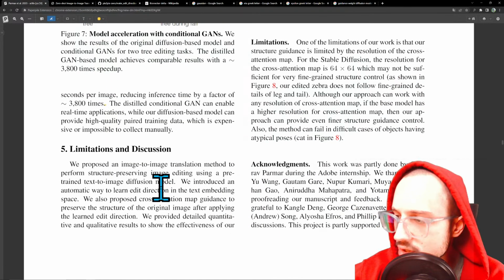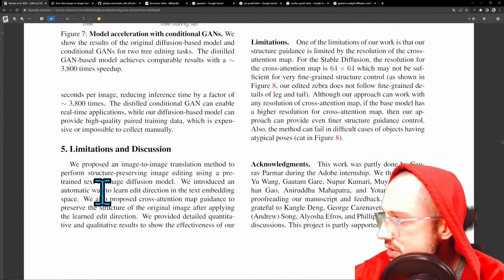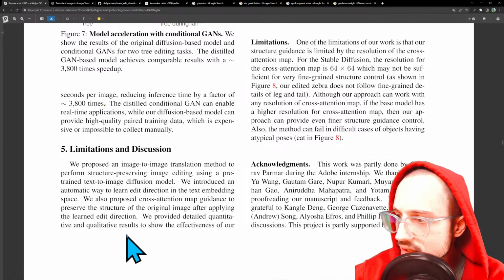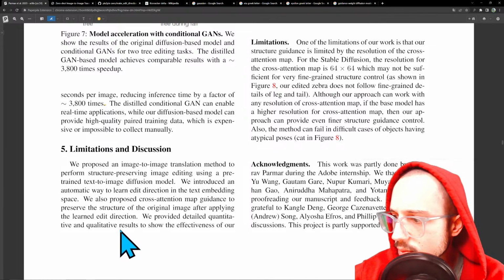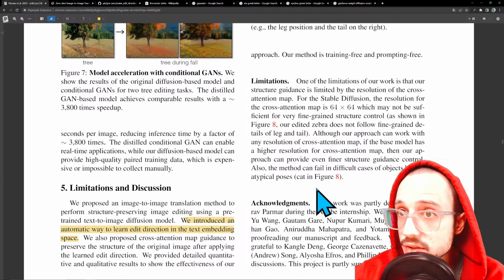Limitations and discussion. We propose an image-to-image translation method to perform structure preserving image editing using a pre-trained text-to-image diffusion model. We introduced an automatic way to learn edit directions in the text embedding space. We also propose cross-attention map guidance to preserve the structure of the original image after applying the learned edit direction. This is, I think, the coolest part, and then the GAN part is also really cool.